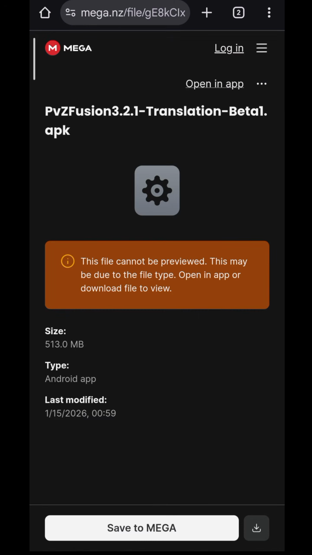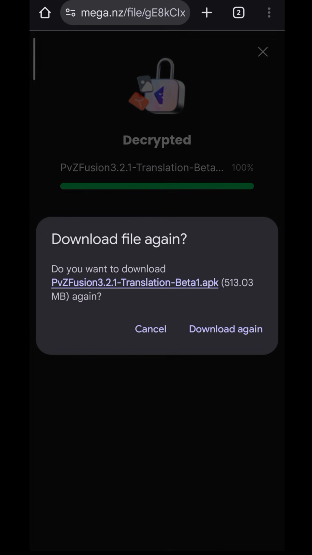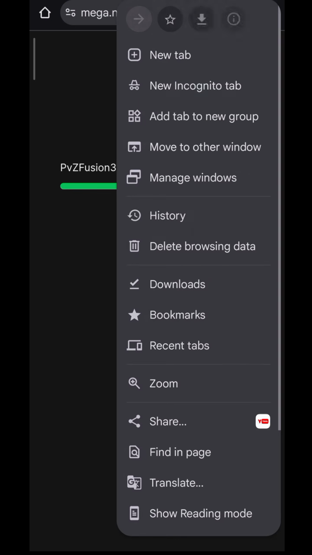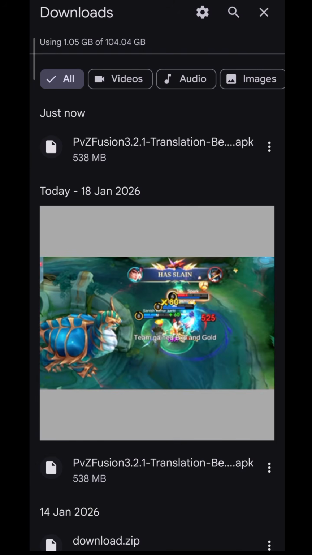After you find Mega, click the link and it will redirect you to Mega's website. From there, you can easily download PVZ Fusion 3.2. And after downloading, I have already downloaded, you can see it here. So after downloading, go to the download section, and from here click on the APK file.